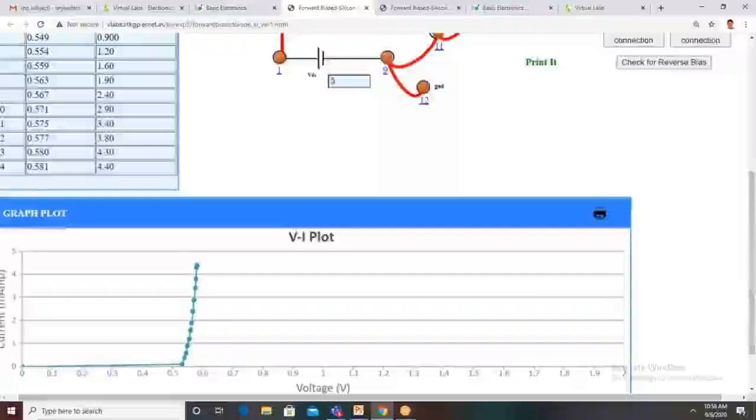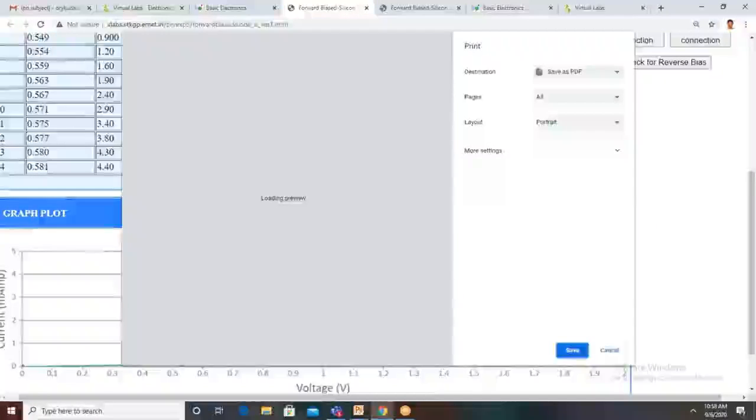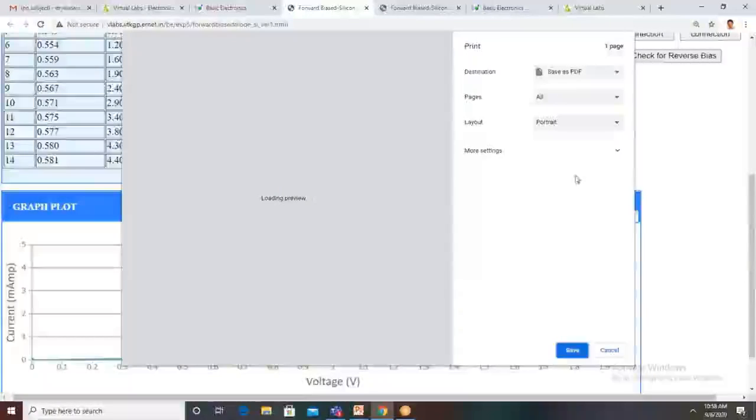After completion of the experiment, we can take the printout also. You click on this print. Now it shows all the items, that is the circuit diagram, tabular form and graph, on one sheet. Wait, it is loading.